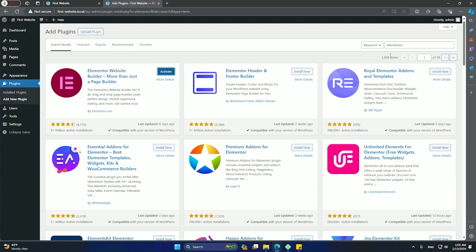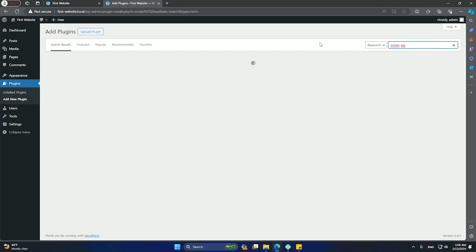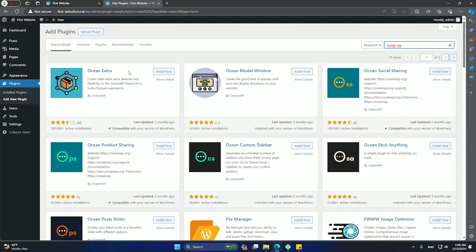Okay, so it's installed. We can install another one which is called Ocean Extra. I'll install it now. Basically, these plugins are for more design options for you to create your website.